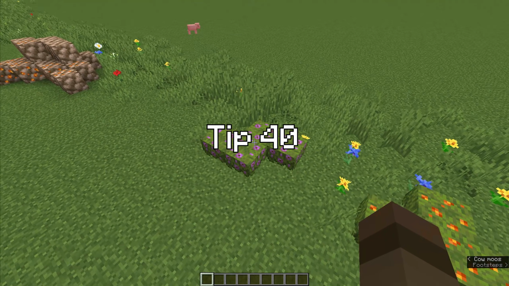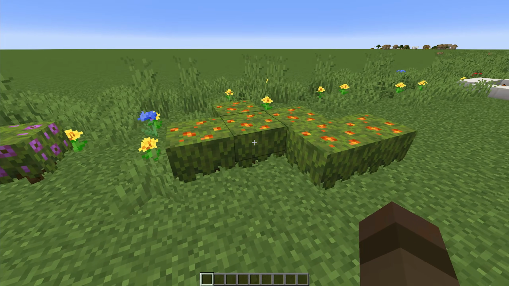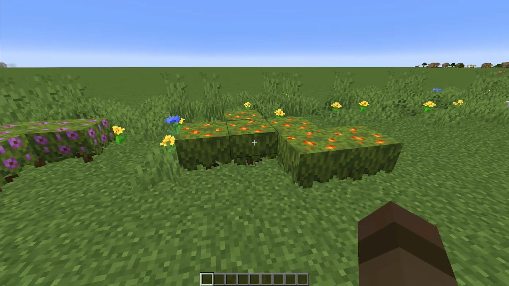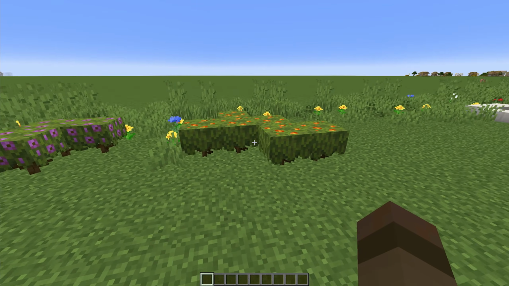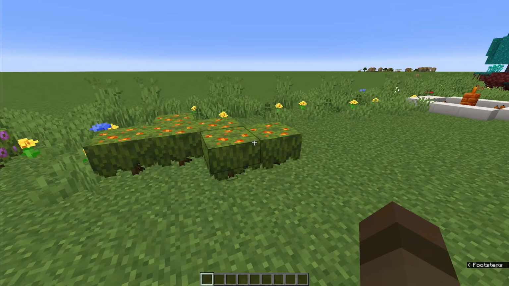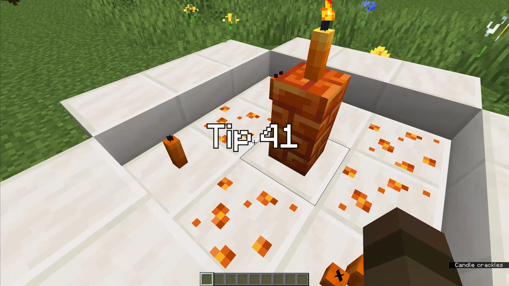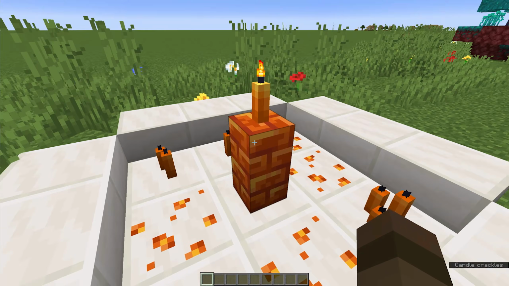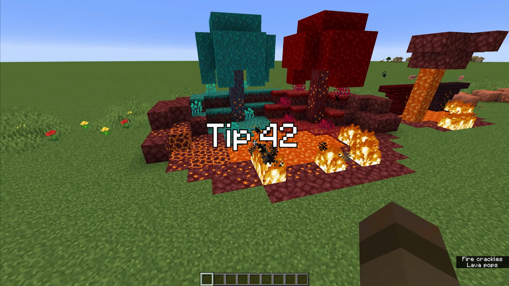Stop using flowering azalea. For azalea, try placing resin clumps as different colored flowers. This adds unique style to your Minecraft world. It doesn't just look cool, but also adds variety. If you're building a candle display, use resin clumps as melted stearin drips. You can also add resin brick walls for larger candles.